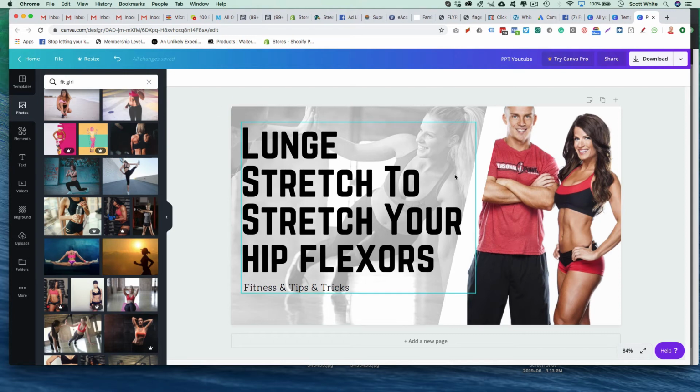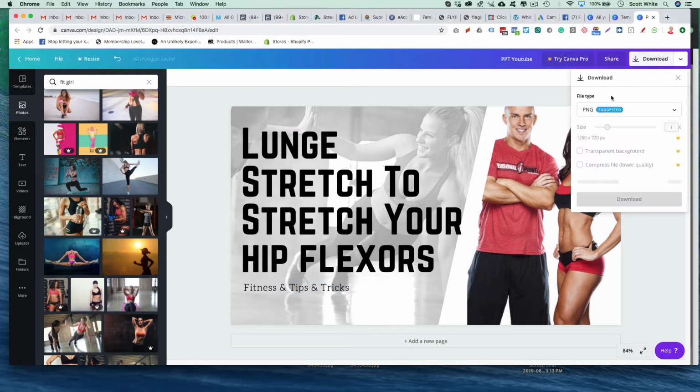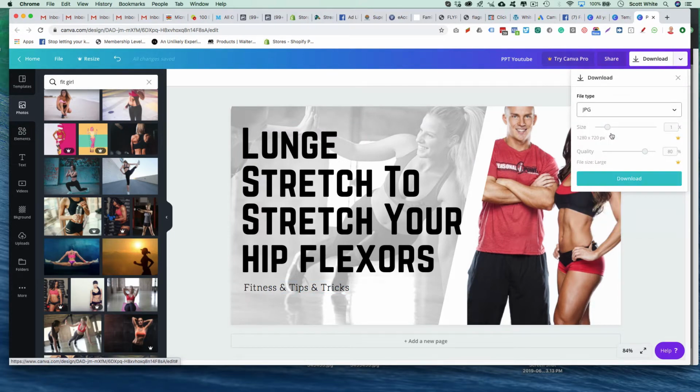Adding a thumbnail to videos using Canva. So we're going to just name this here, lunge stretch to stretch your hip flexors. And that's it. We're going to just click download here. Going to download as a JPEG.